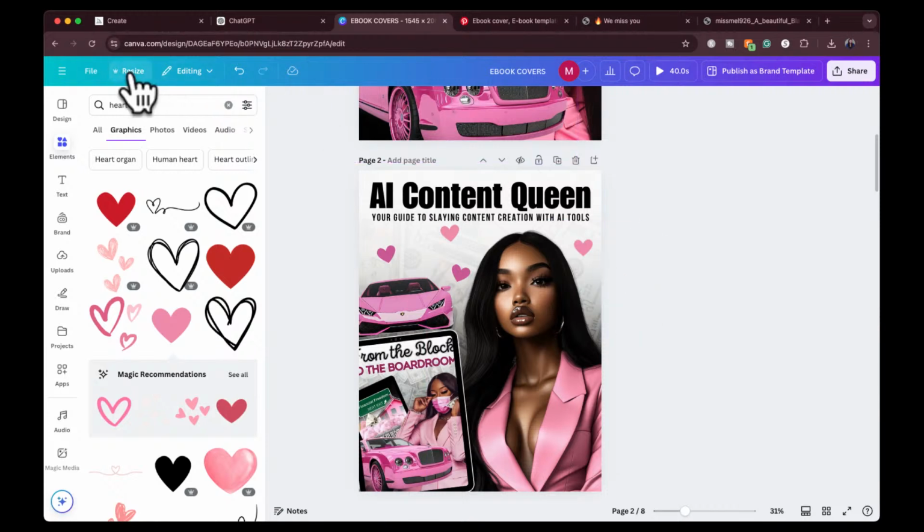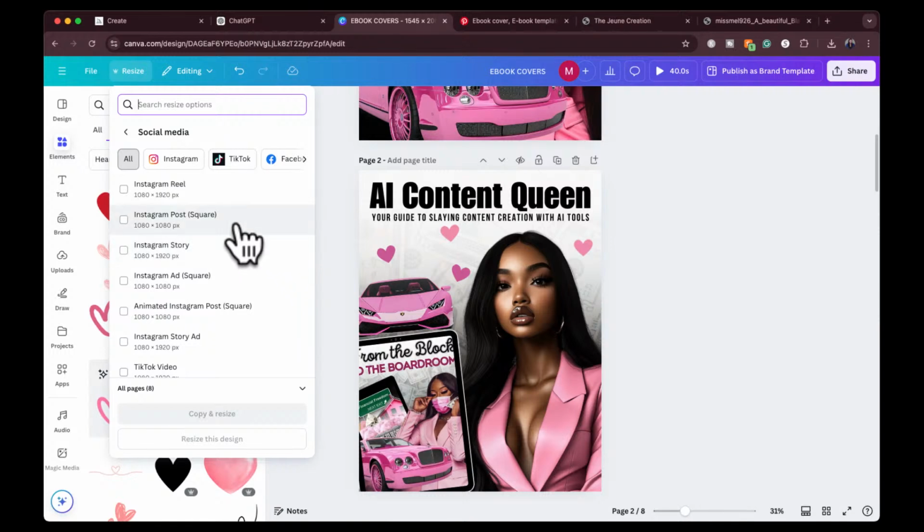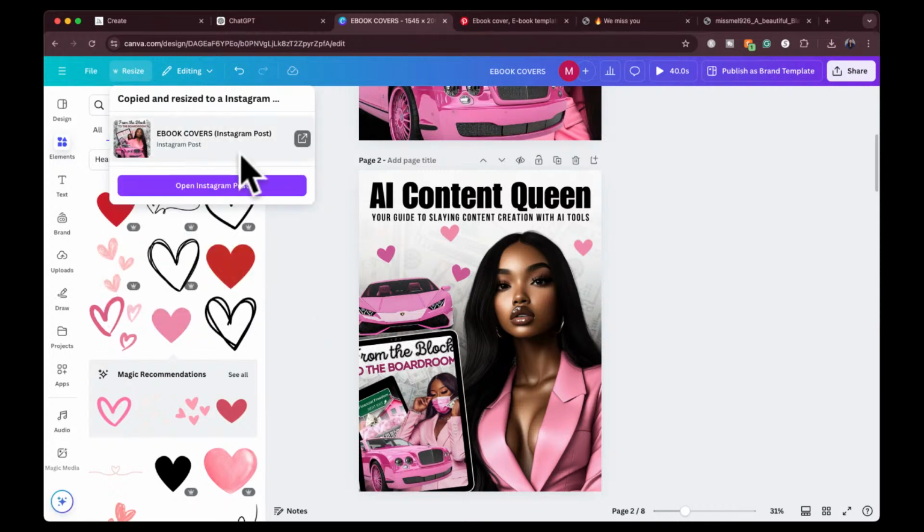So now we're going to talk about resize really quick. To resize, you can choose by category. You can do custom. You can do suggested. You can do print products, whatever you want to do, right? Let's do social media. Let's say we want to make it a square. We can just do a copy and resize. And it's saying that it's resizing to an Instagram post square. And I'm just going to say open, and it's going to open a new tab for me.